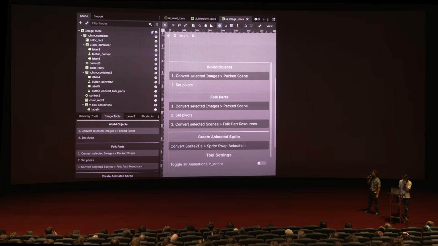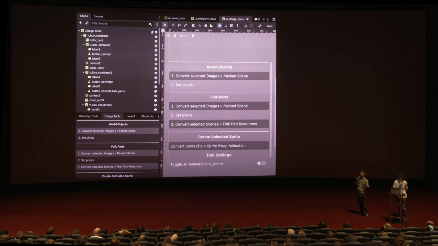Another example, image tools. Our artist is drawing tens of thousands of these textures, and we need to turn them into little packed scenes with pivot points or little animations, so then he can do this Lego building process of building the scene. To be able to create those fundamental building blocks, now he just needs to click a couple textures in the scene tree and click a button, and then it creates the appropriate file.